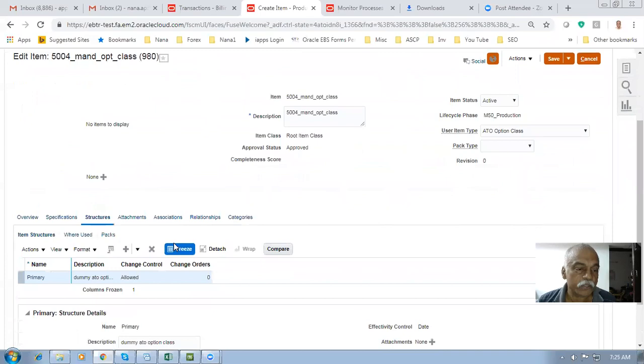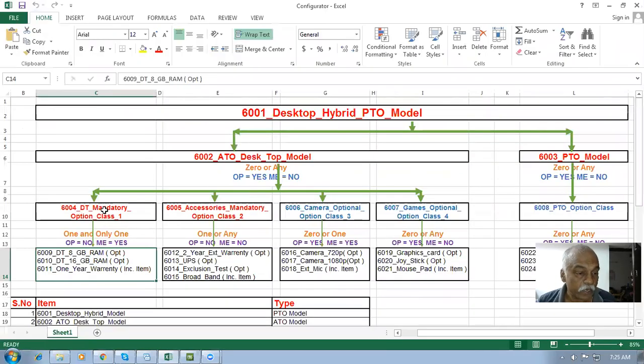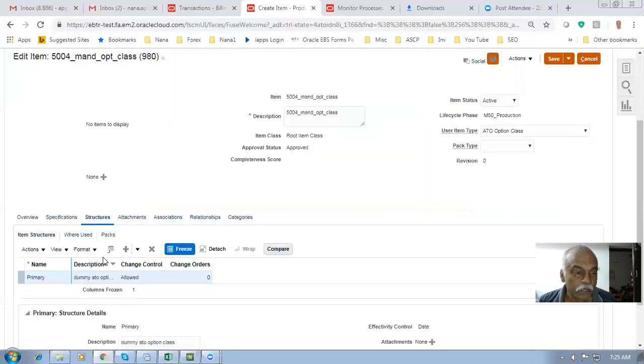Now you go and associate to the child. We have to assign to the child, so the parent as well as the component. Only on the component level, we have set up the option class. Remember, this is basically for the parent, and not for the option class. For us, we go there.